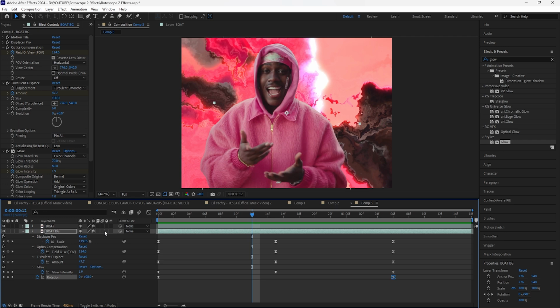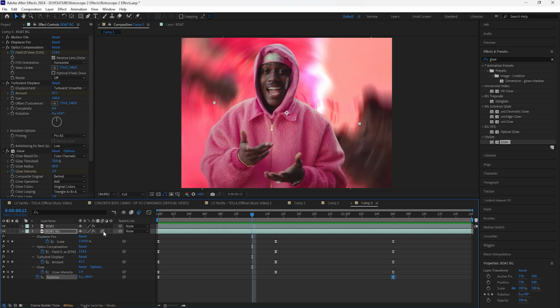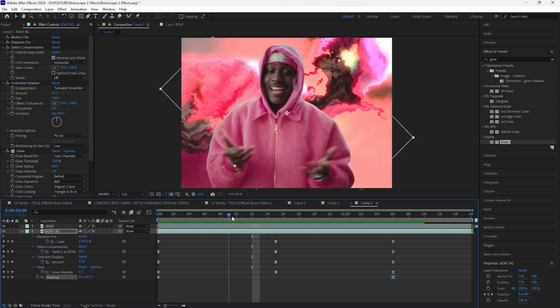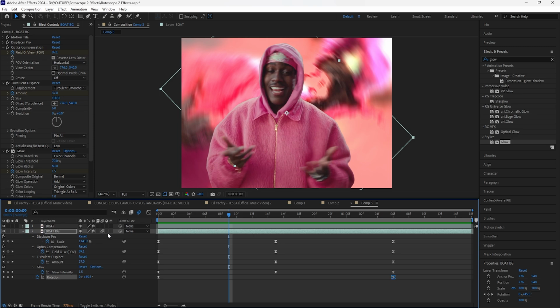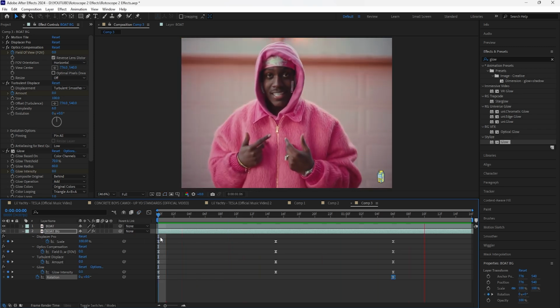And for this effect, you can either have the motion blur on or off. In my case, I kind of like the way it looks when it's off. If you want to turn it on, you can do that as well. But this is the final look for our effect.